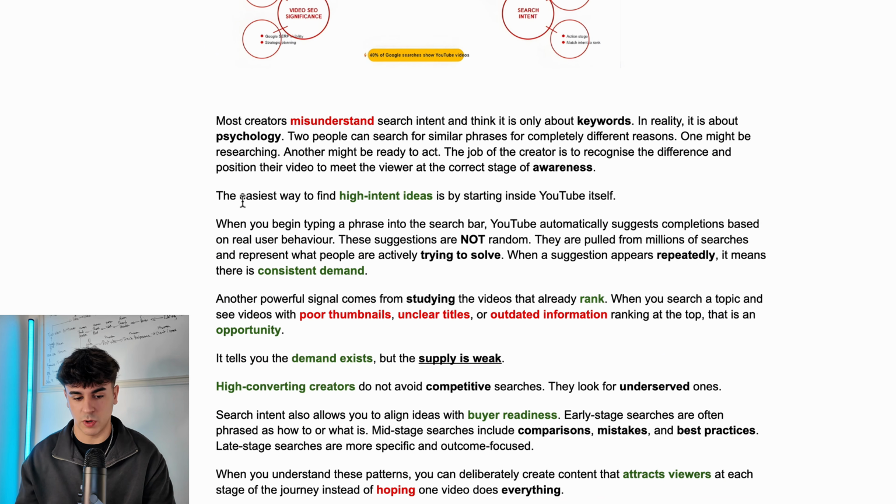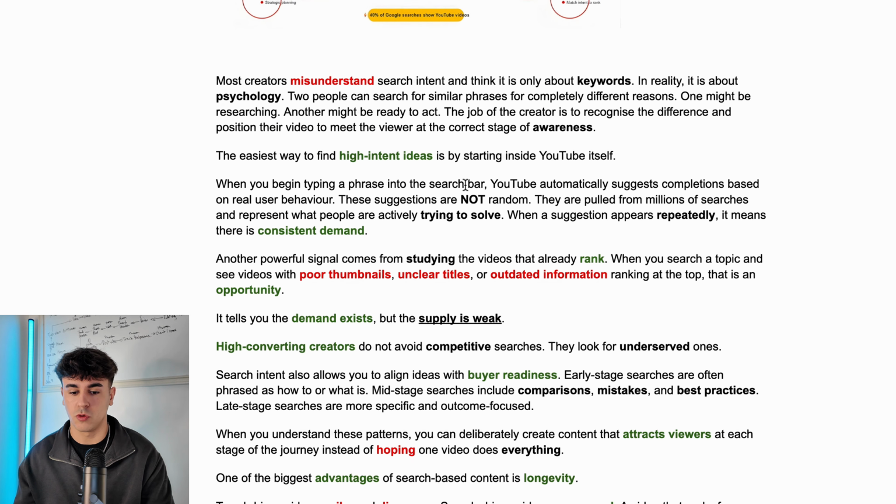awareness. The easiest way to find high intent ideas is by starting inside YouTube itself. When you begin typing a phrase into the search bar, YouTube automatically suggests completions based on real user behavior. These suggestions are not random, they're pulled from millions of searches and represent what people are actively trying to solve. When a suggestion appears repeatedly, it means there is consistent demand. So have a look at this before you think about a YouTube video idea, or if you've thought of a good idea that you think will convert well, go into the YouTube search and check if it's highly demanded.